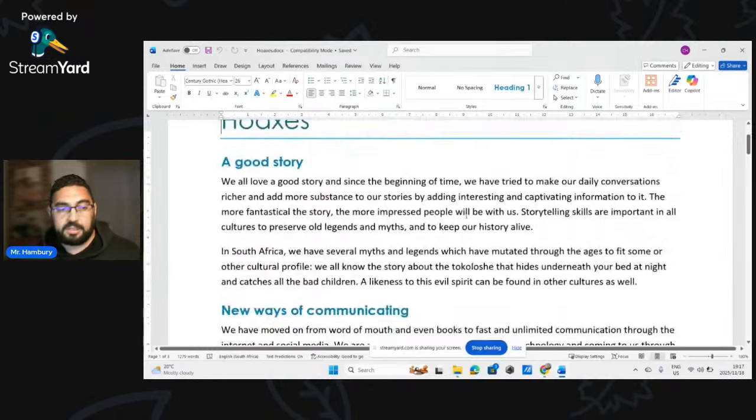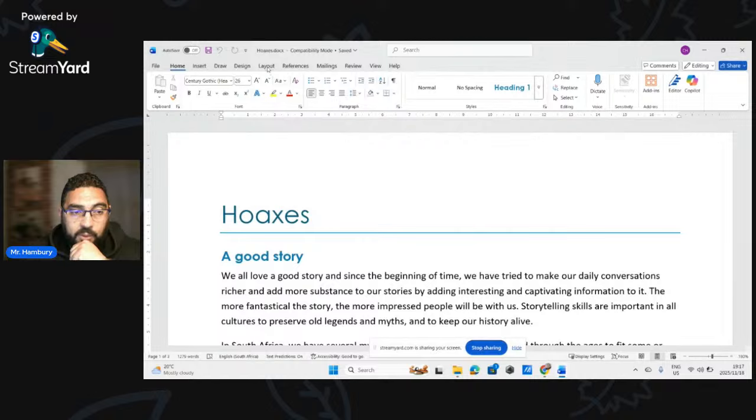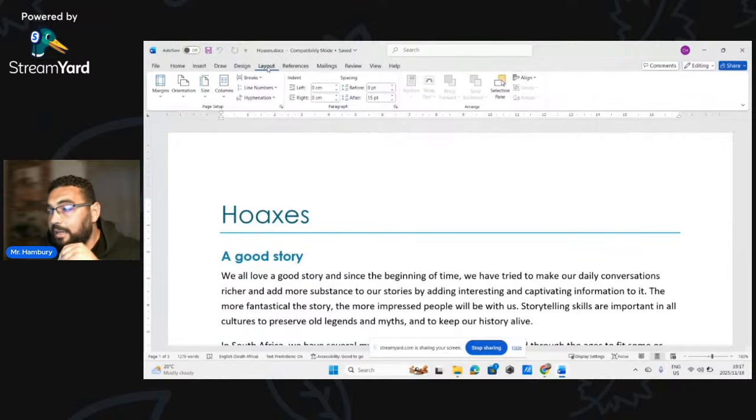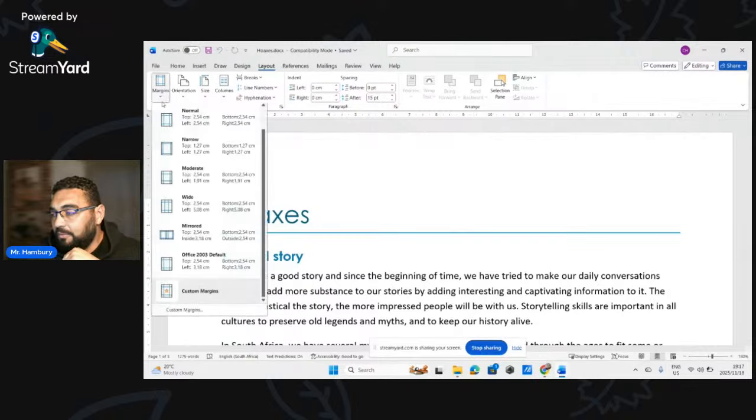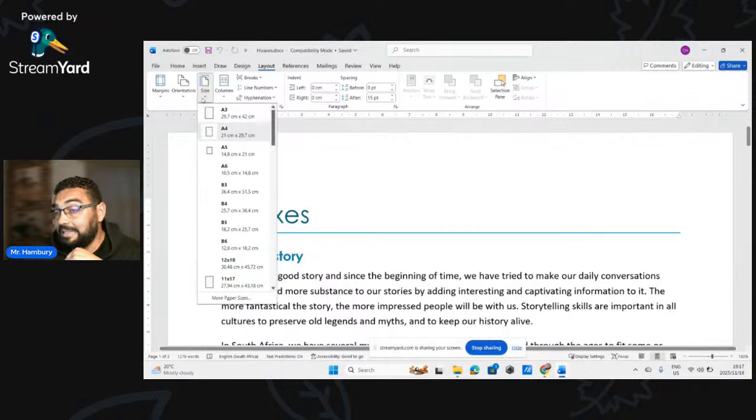Let's see some of the things I want to do. What comes up regularly is the following. Go into the Layout tab. Why? Because of these three: margins, orientation, and size. Typically they'll ask you to do that first. Today with the grade 11s, that's exactly what they did. They had to change the paper size, make sure it's A4.